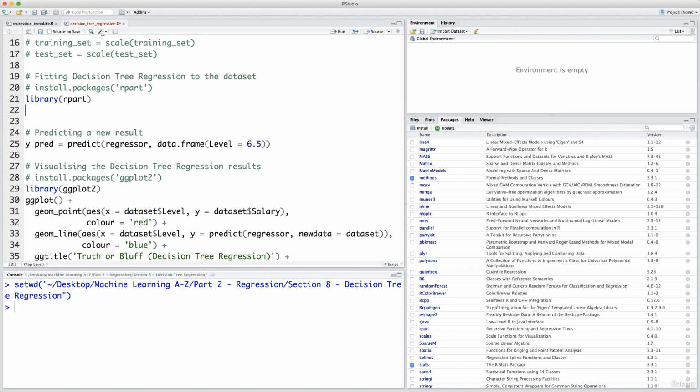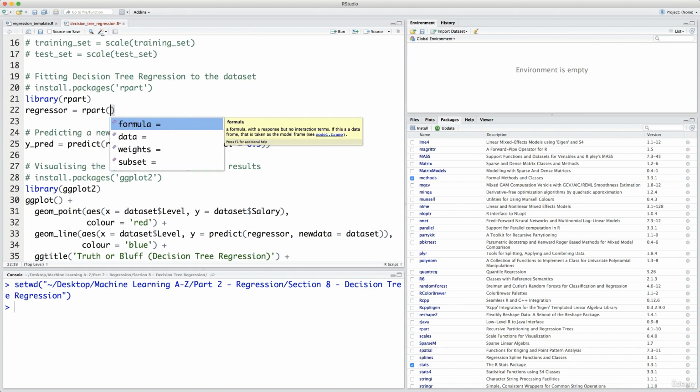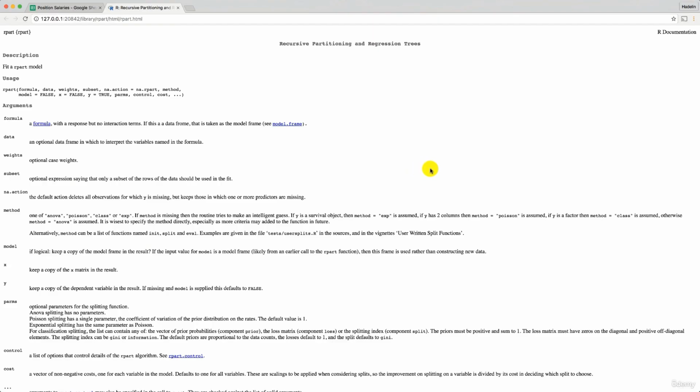So as I just said, we're going to take a function from this rpart library, and this function is actually rpart as well. So let's use this function, and as usual, we're going to call a regressor. So here it is. So that's our decision tree regression regressor. And let's now use the rpart function. All right. So now let's see what arguments we need to input. The best way to do that is to press F1 here so that we get the info about the rpart library. So usually we have it here, but now we just need to click on this link here, and that will give us info about this rpart library.